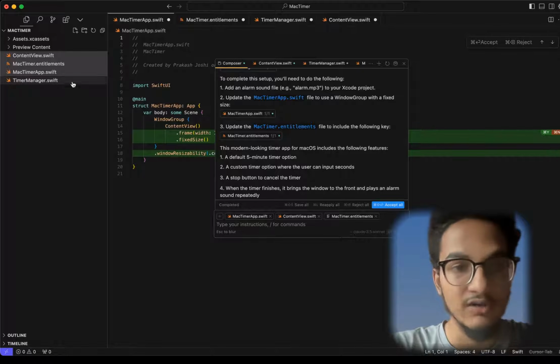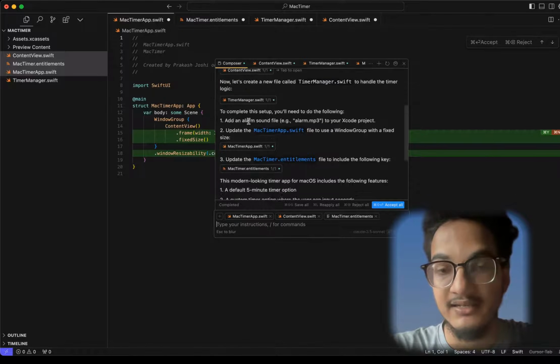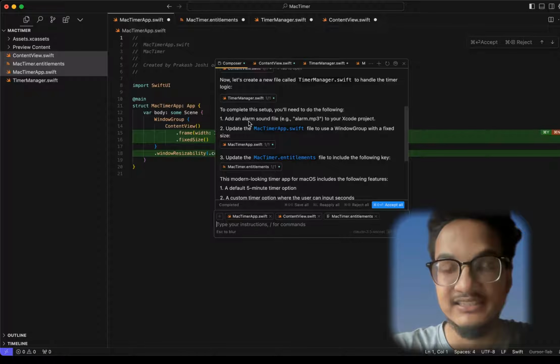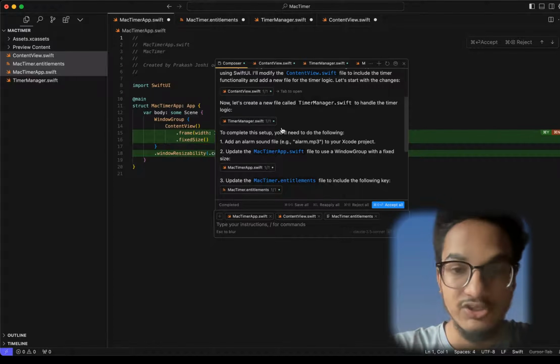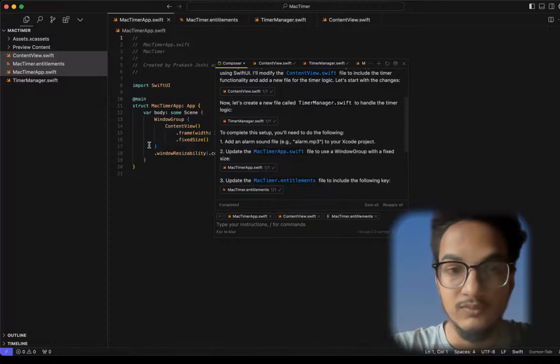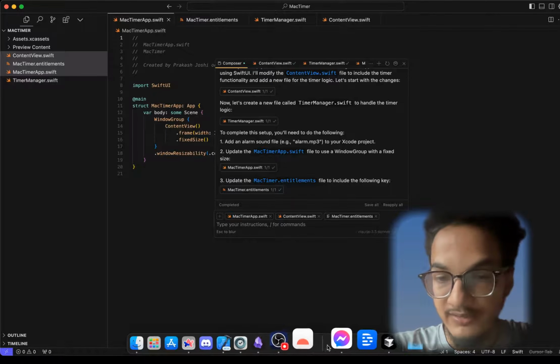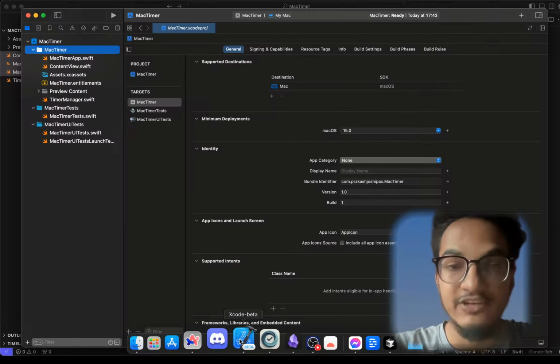When you accept, all of the changes that are created, all of the new files and changes in the code created by Cursor will be accepted. So once you accept, all of these changes will be applied. Now let me go to Xcode to preview the application.